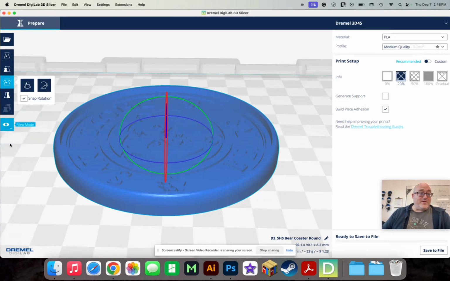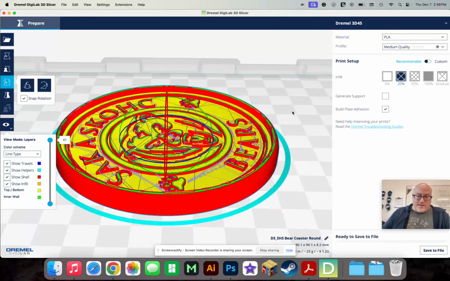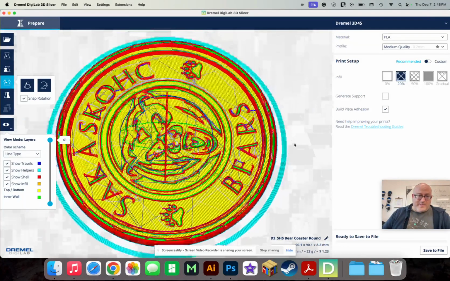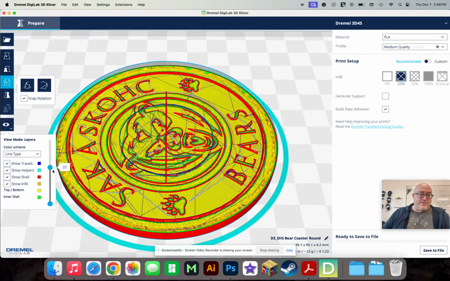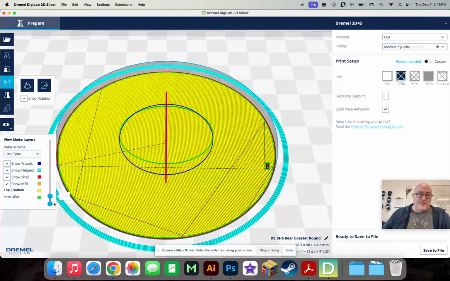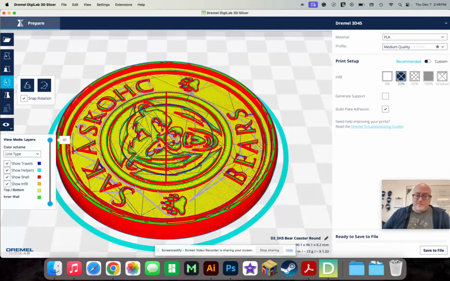So if I go to layers here, you can actually see the actual lines that it's going to be using in here. And if you're really interested, you could check out what it would look like layer by layer, and it even shows the travel paths.